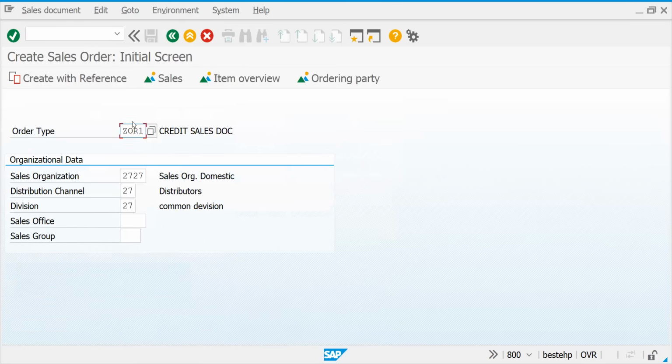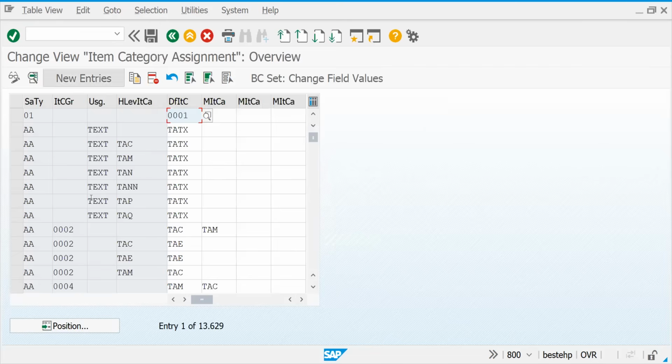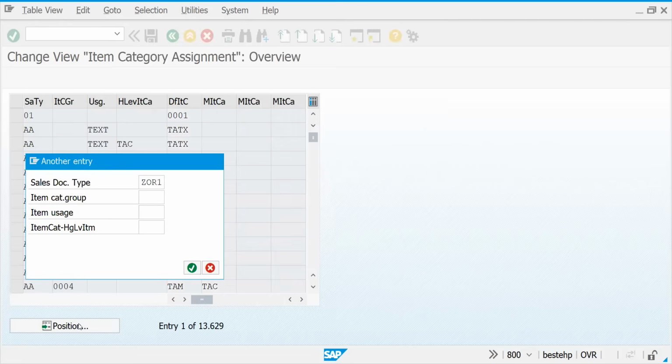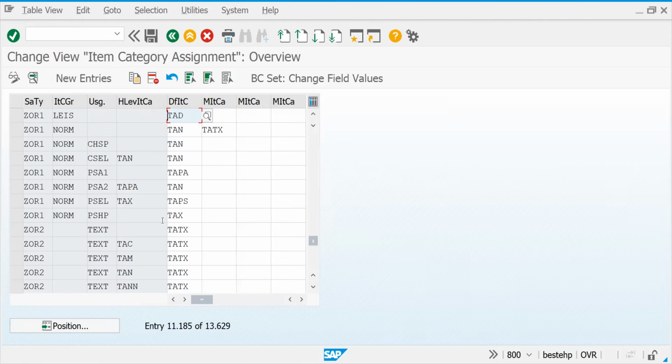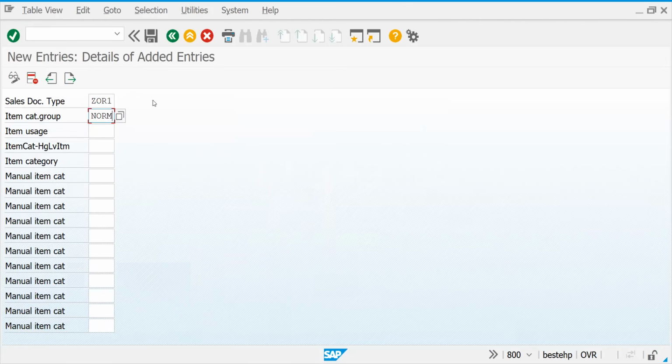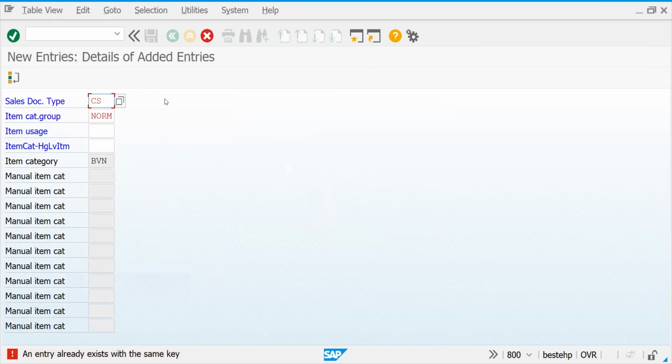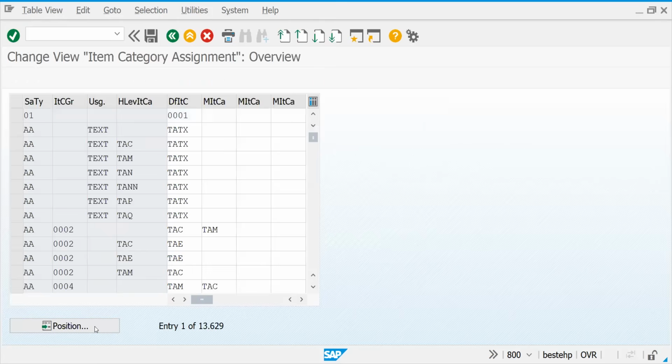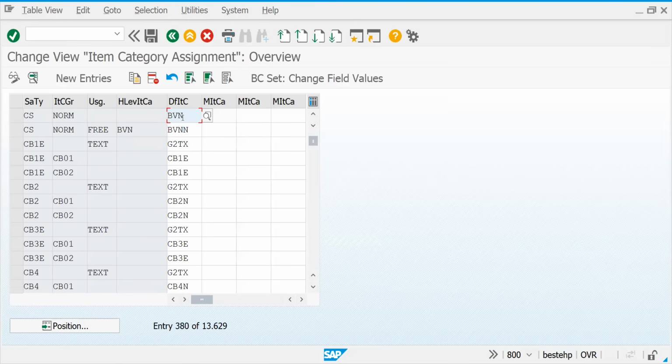Let's try to check how to create cash sales. If you'd like to create cash sales, first you require a determination. So let's come here, ZOR1. Okay, we don't have anything for cash sales. So let's go to the new entries, ZOR1, your normal standard product. So the item category will be PVN. Okay, so don't use this one. Let's use CS. CS you can copy and use it. The entry already exists means it is a standard, right? It's already available. Let's try to check CS. Okay, CS norm B1 is available.